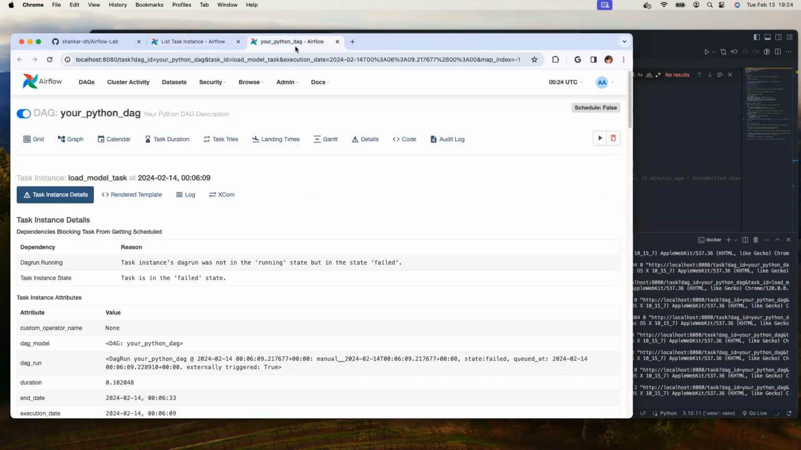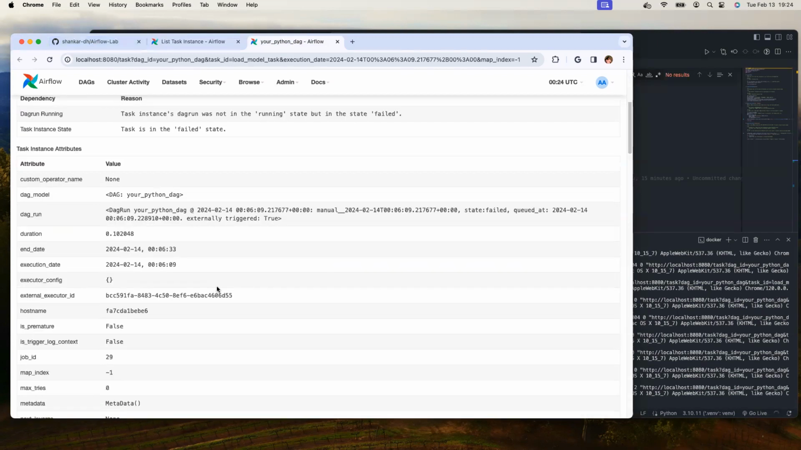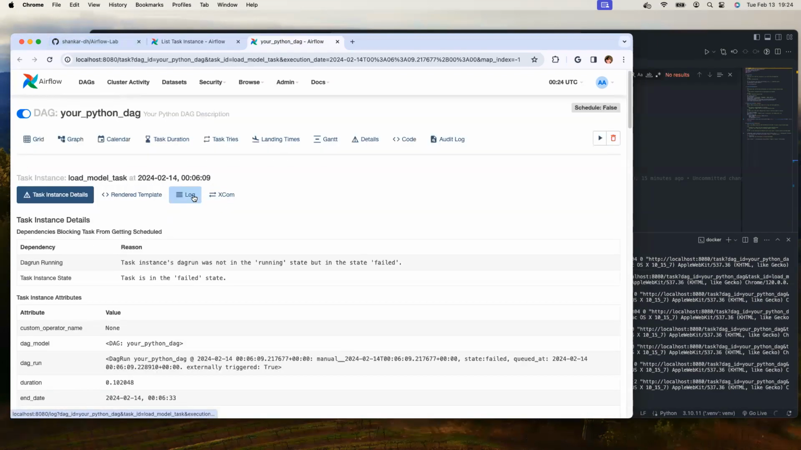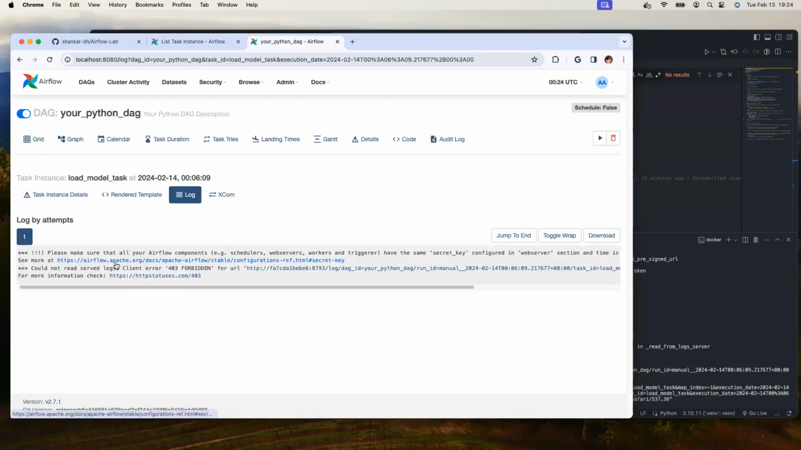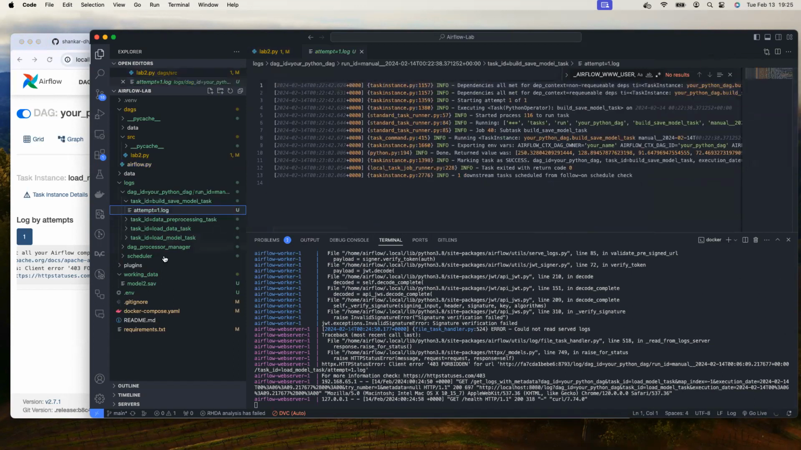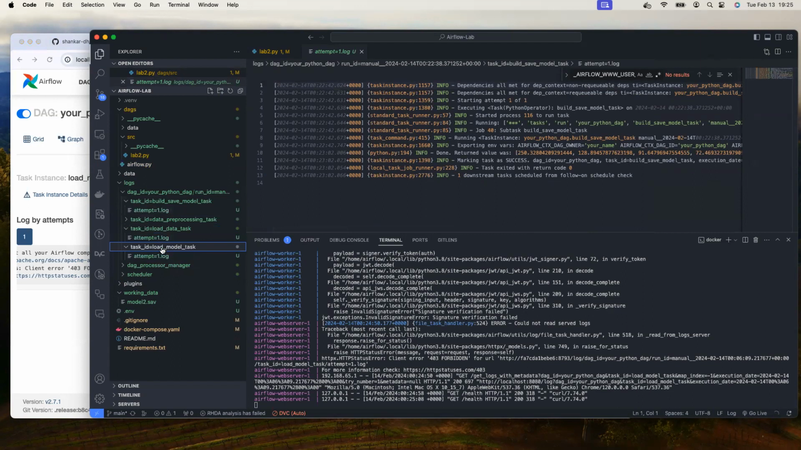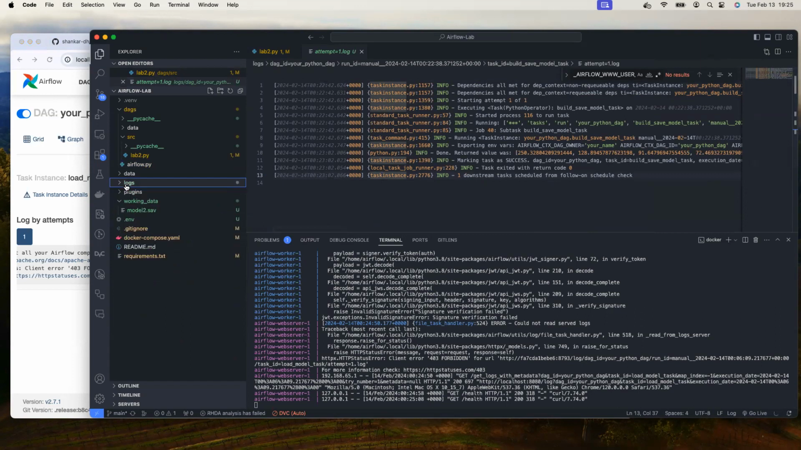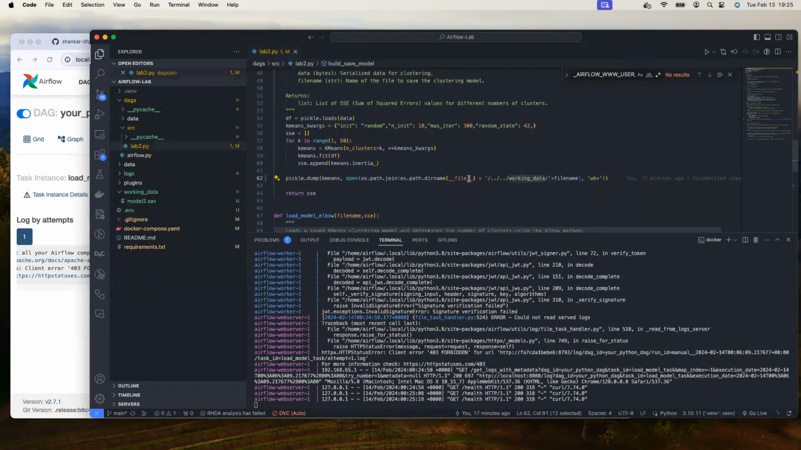So I'm going to open it in a new tab. If you scroll down, you can click on this log, and it's going to display the logs. It's specifying attempt 1.log. So we can go to logs, drag your Python, load model task attempt 1.log. So like this, you can scroll, load our logs and see what's in there. I accidentally deleted the logs while I was running last time. So maybe let's create some logs here.